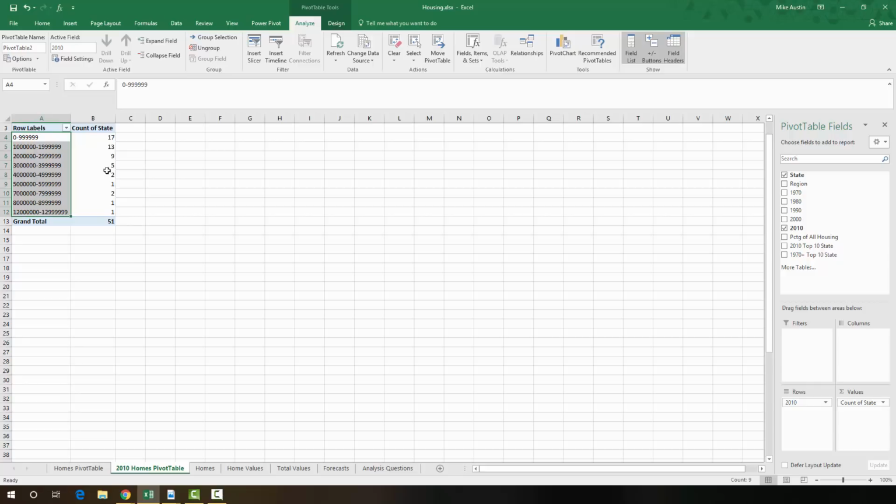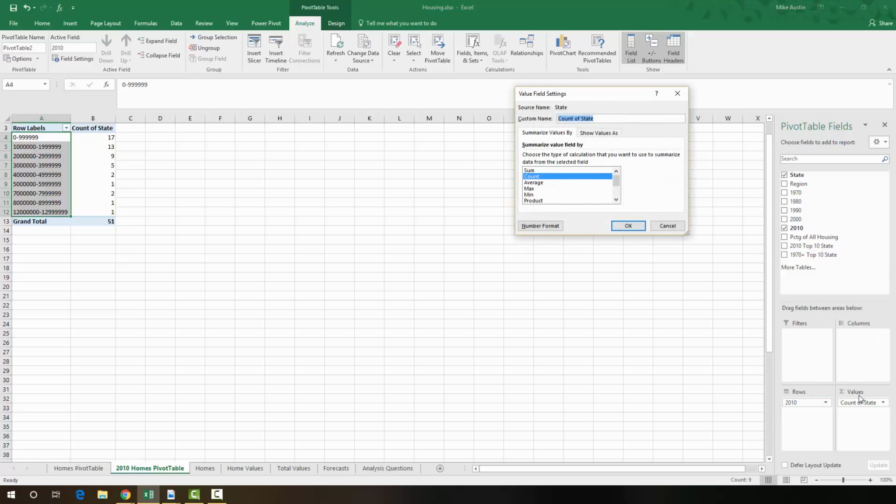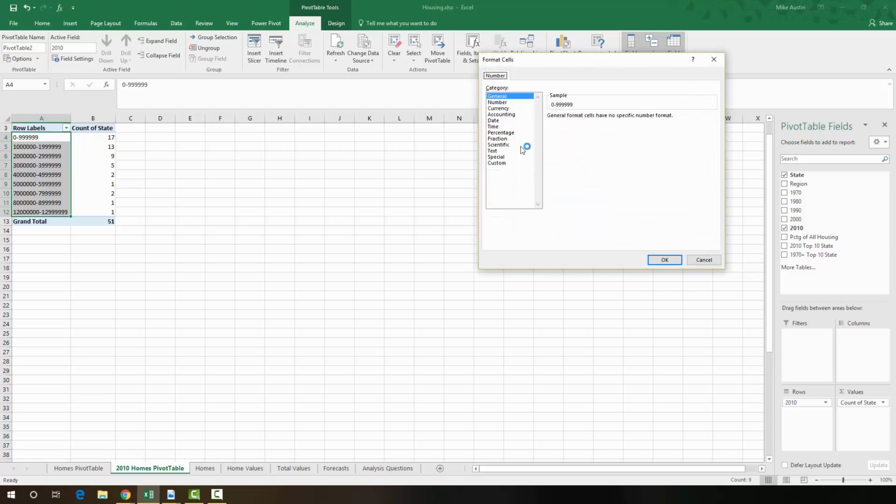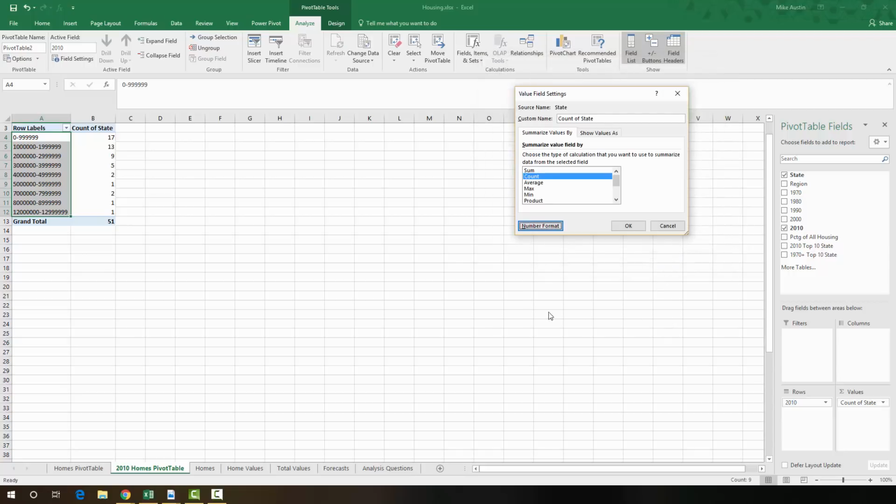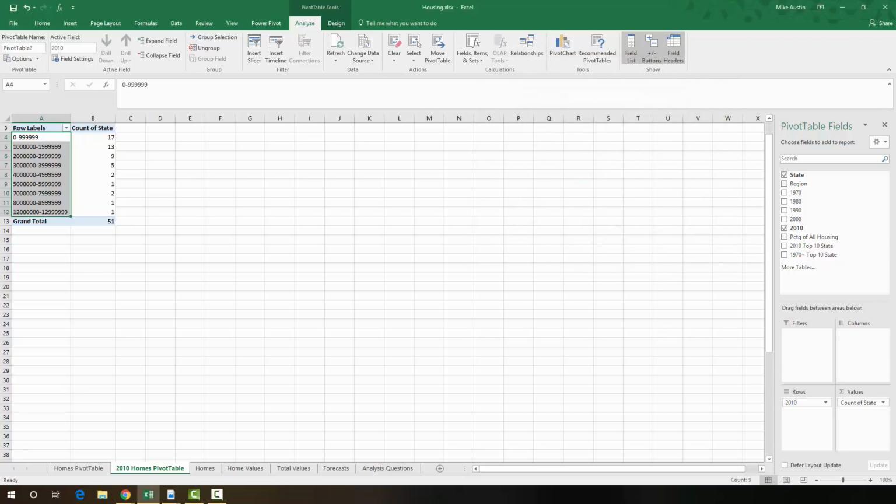And the states are summarized by counting. If they aren't, the way that you would adjust that is going to one of these field values right here, and you're going to click on that drop-down arrow. You're going to go to the field value field settings, and you would be able to change how you summarize the fields right here by clicking on one of these options, and you would be able to change the number format as well. So the instructions don't specify to do any of that, so we're going to leave it as is.